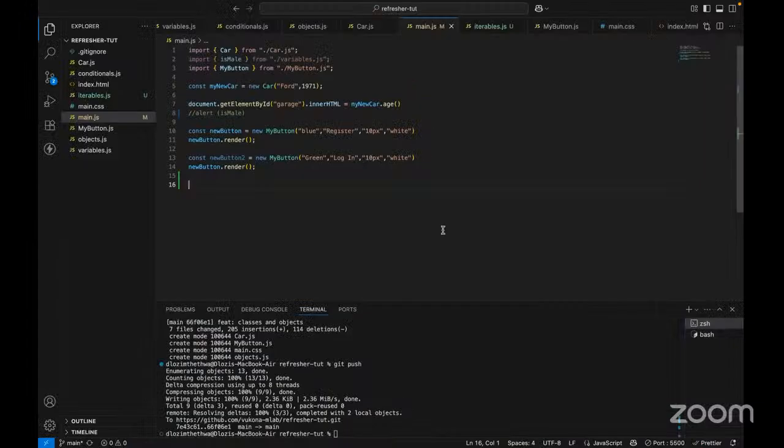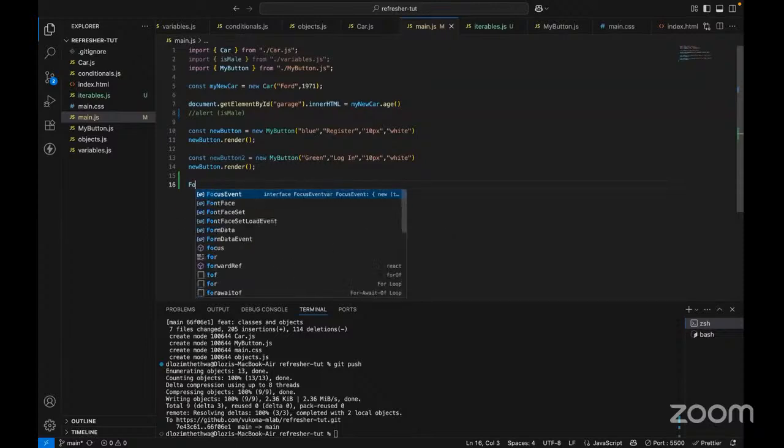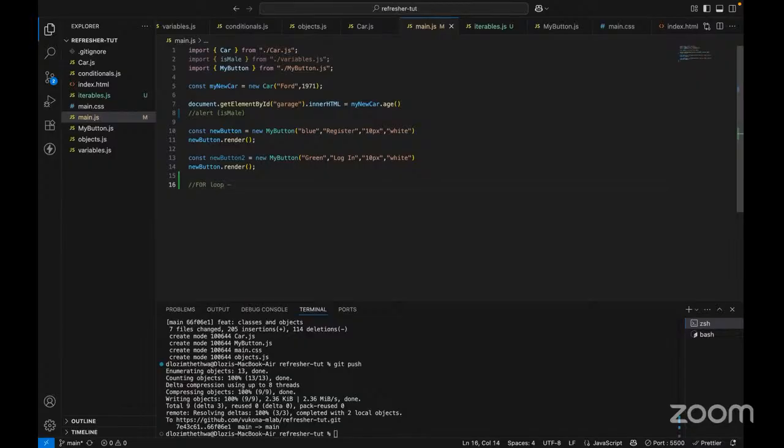All right, let's start with a for loop. Let's look at the syntax and talk about it. So the for loop loops through a block of code a number of times. Remember, because we know what it's got. Comment: for loops through a block of code a number of times.